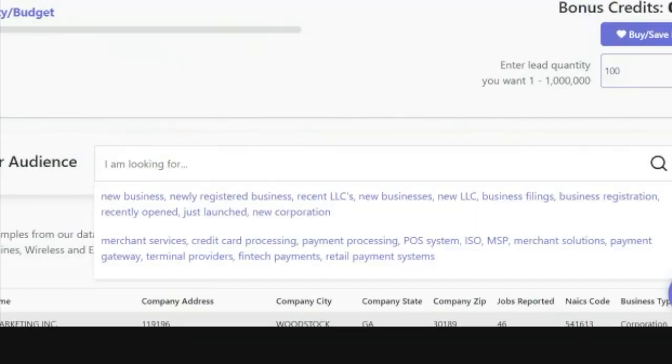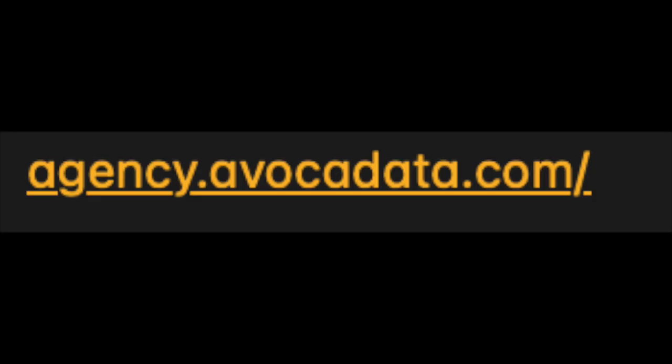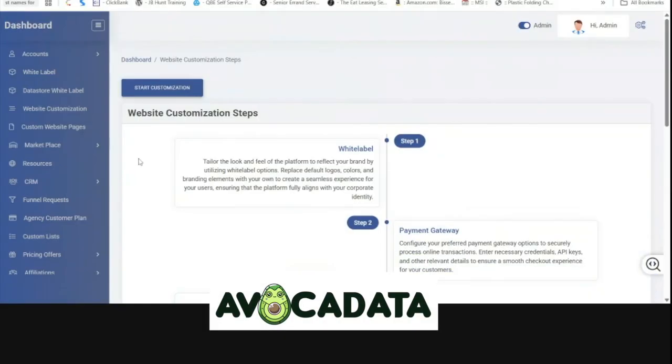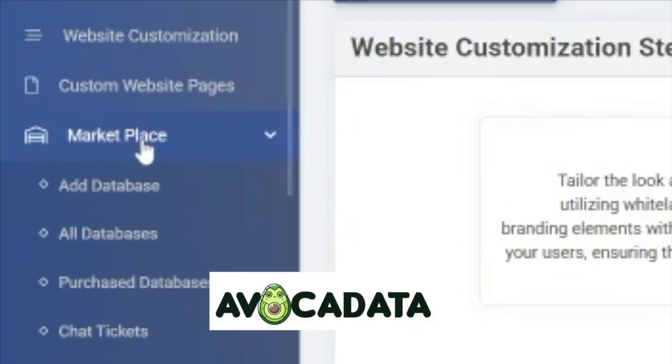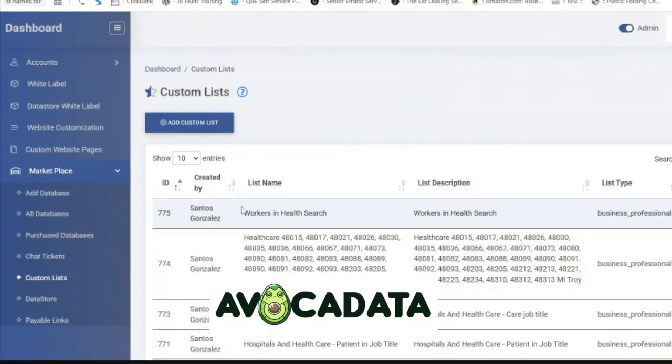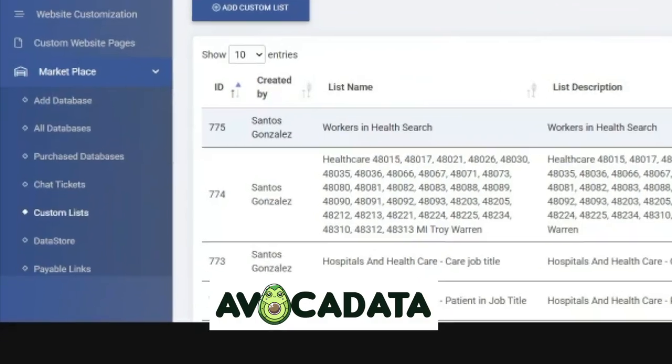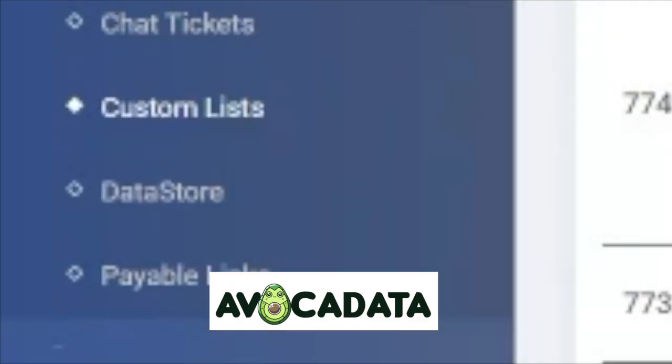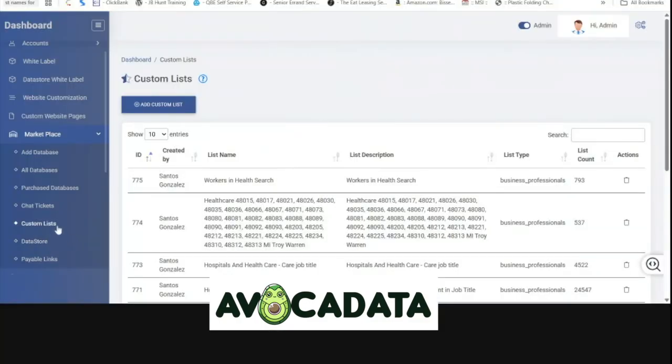So what you want to do is go back to the white label agency for Avocadata, which was the purple page you were on, and then go backend agency URL, so the agency.avocadata.com. For the custom databases, click marketplace and then go to custom list. And one thing I want to point out is in that marketplace section, there's custom lists, there's data store, and there's payable links. So these custom lists are searchable by the list type that you did the filter in. Type business professional. So now you will only find these in the business professional database.